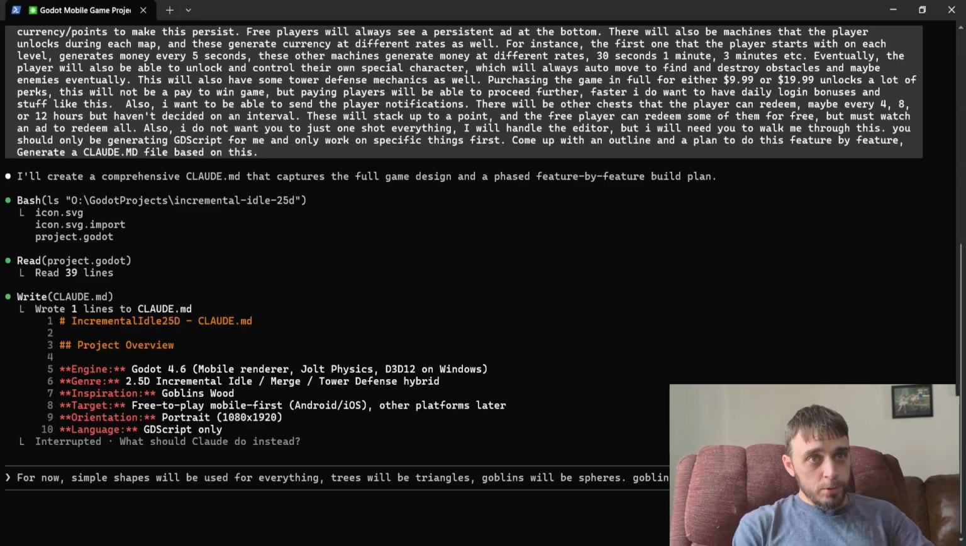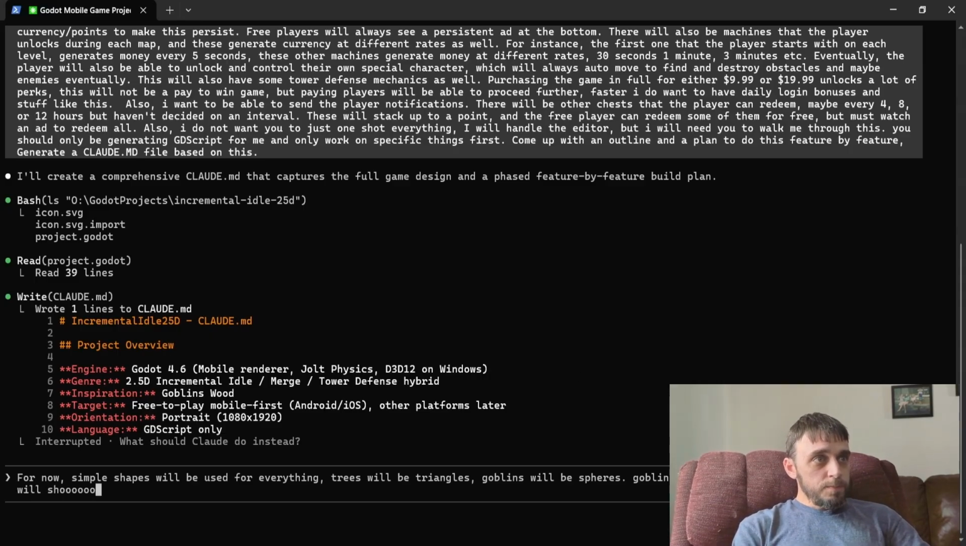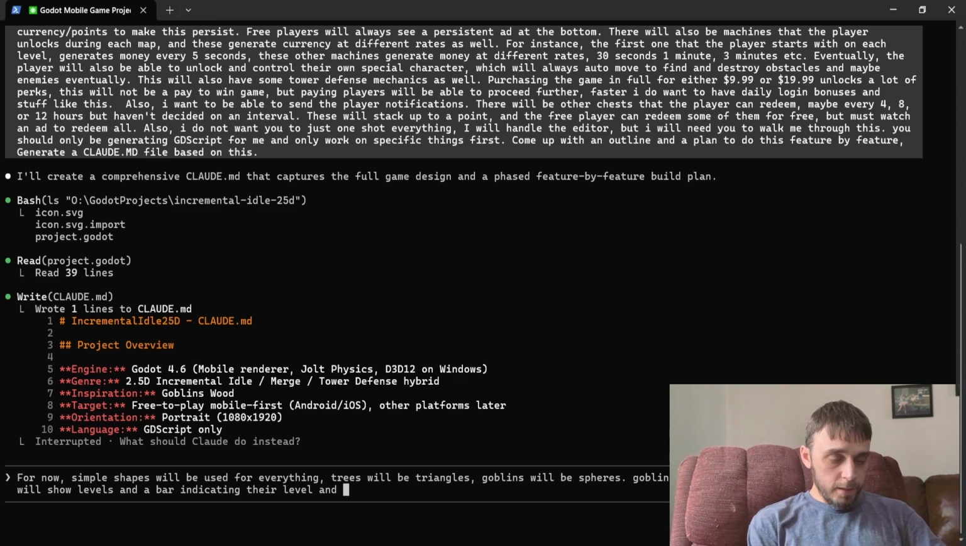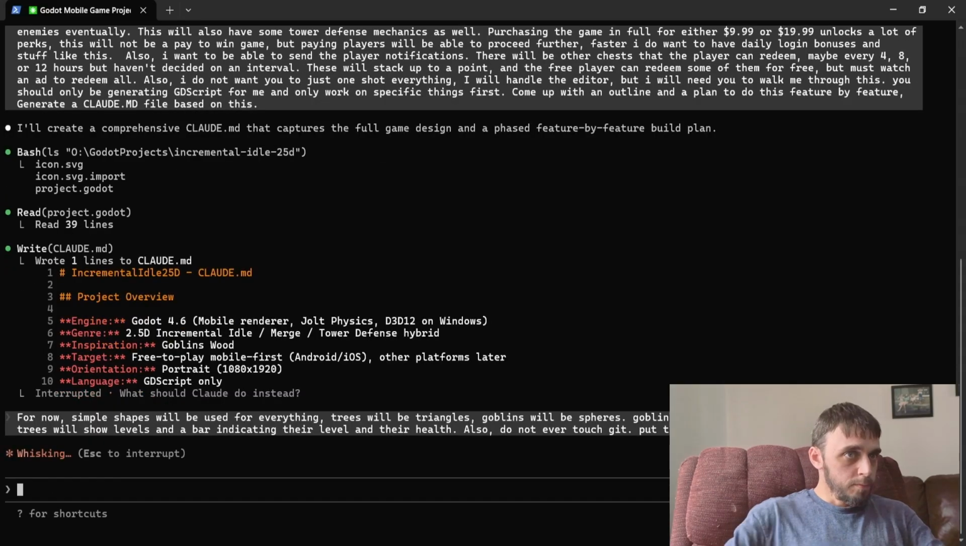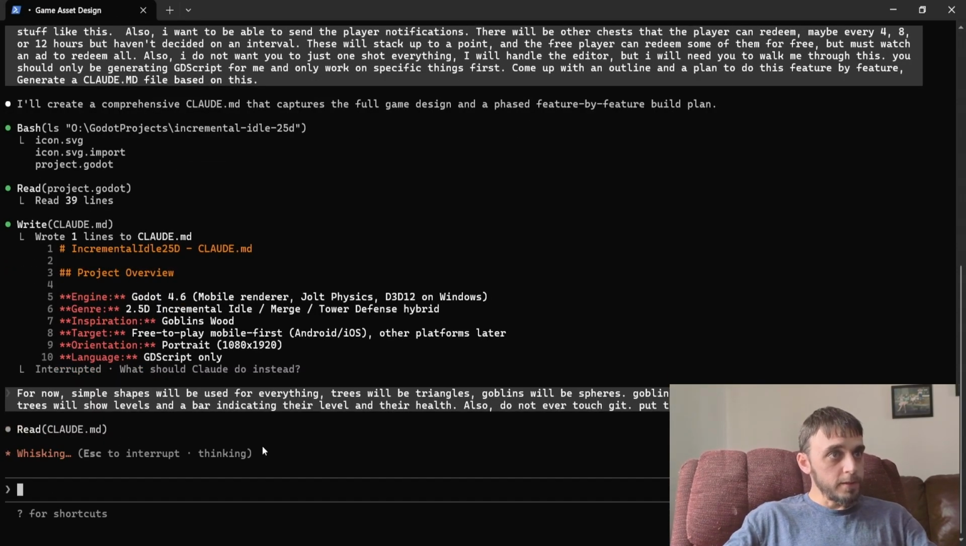Anyway, goblins will show levels above their heads. Trees will show levels and above their level and their health. Also, do not ever touch it. Let's get started. Oh wait. Put this in Claude.md. Alright.